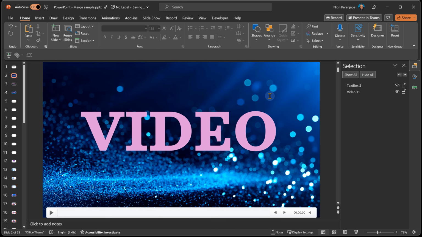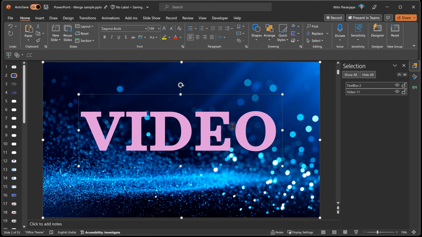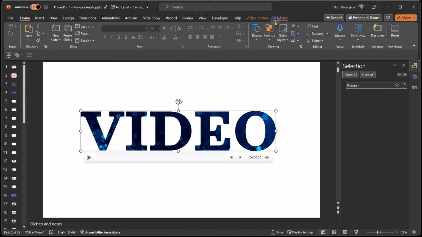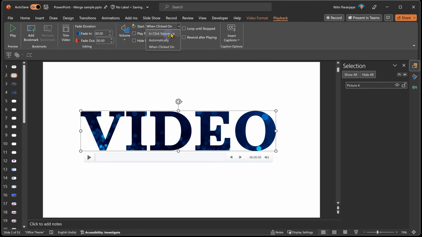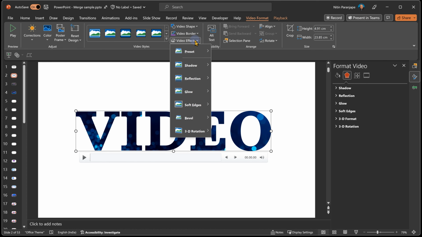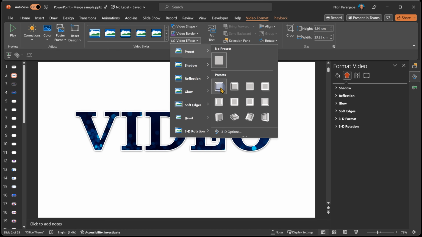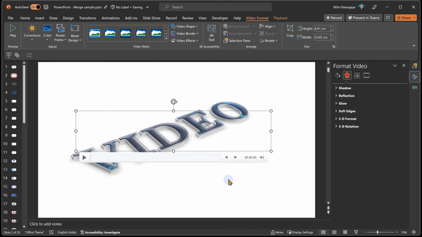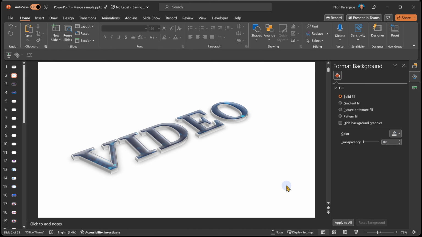You know the steps already. Select the video, shift and click on the text, merge shapes, intersect, playback settings, automatic, and run the video. So what can you do in the video format? Video effects, border, shape, all of these are still available. So if I want, I can do it like this, like this. Everything still works and it's still a video.